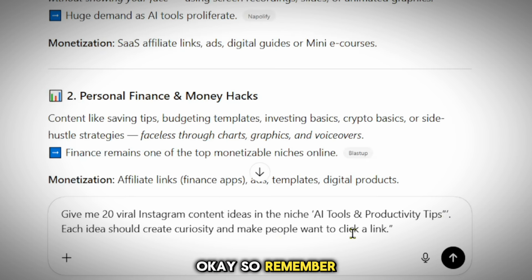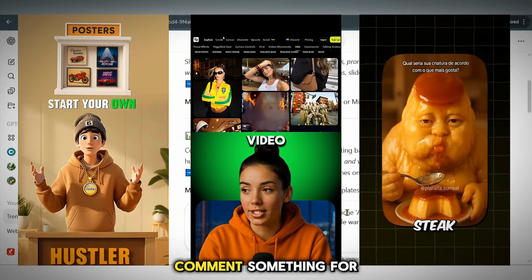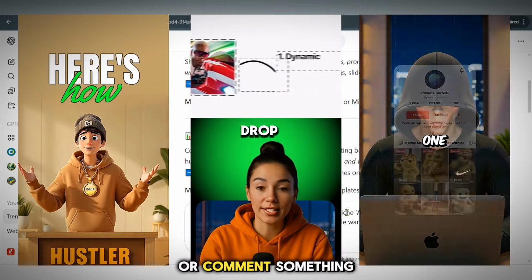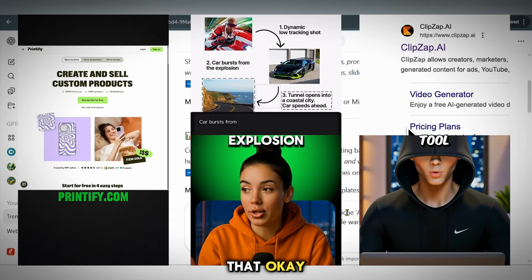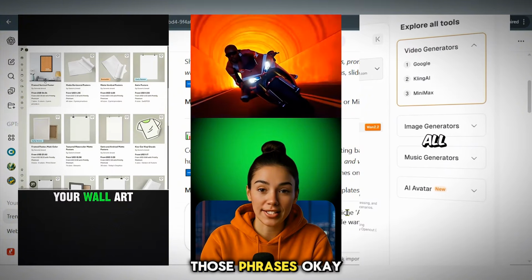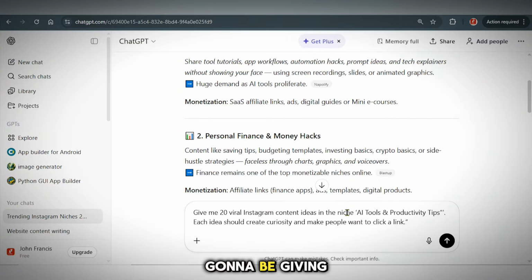Remember, most of the Instagram profile and theme pages you've been seeing normally require people to comment something to get a link, or comment something to get the full website, or comment something to get this and that, or check the link in the bio, those phrases. But right here we're going to use something different, because we're going to be giving them value at the end. We can actually get traffic to our blog.